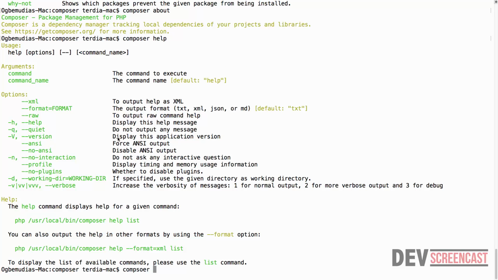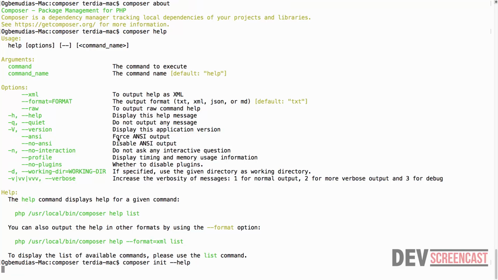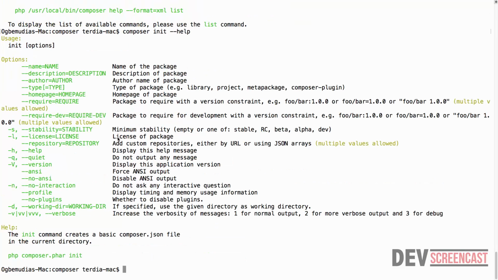We can say composer init --help. All right, so it tells us exactly what we can do with this command. It tells us the usage, composer init, options that are available, the name of the package that we are creating, a description, the name of the author, the type of package, and then other information. You can also see exactly what the command does. At the bottom, it tells us the init command creates a basic composer.json file in the current directory.